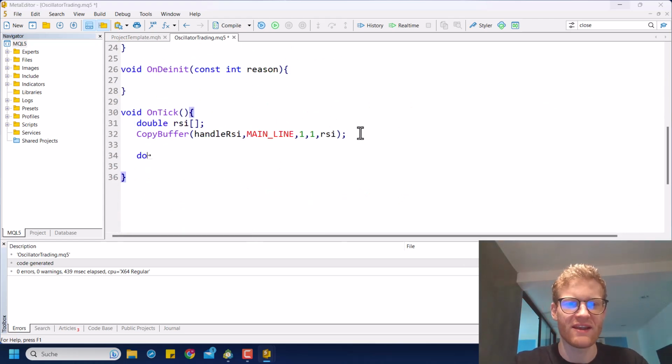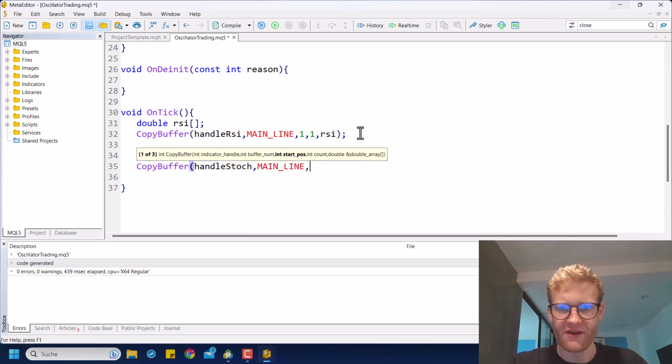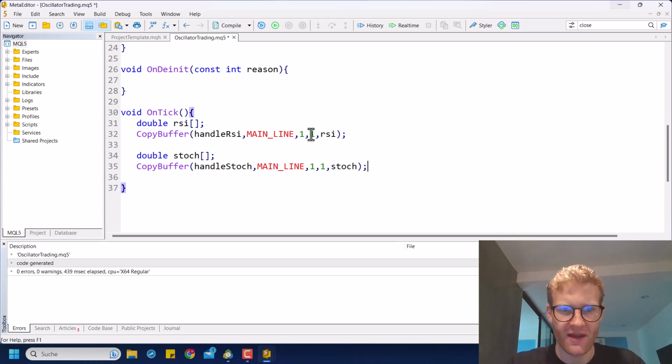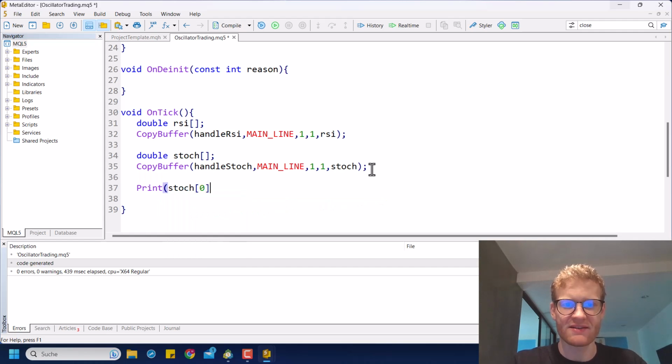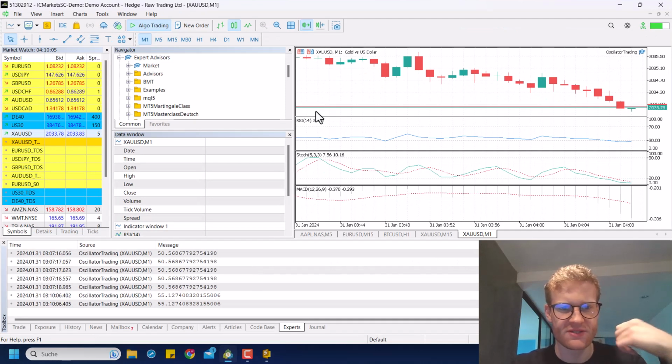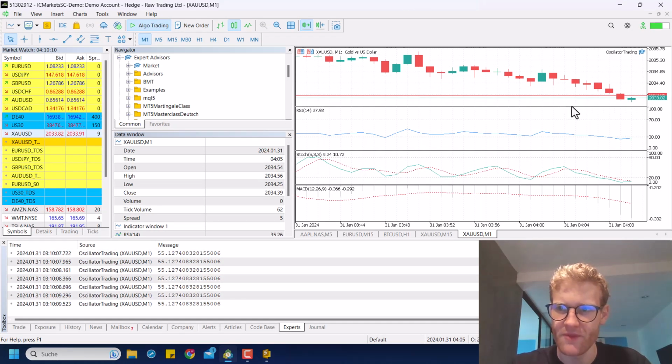So now the next and last step is to get the values. So use CopyBuffer and now handle stochastic, main line or whatever line you want to get, 1, 1, and we store it in the stochastic array. Make sure to use an array. I explained why this is necessary, and then you have the values. So if we now print stochastic array at index 0, we should be able to see the values in the experts tab.